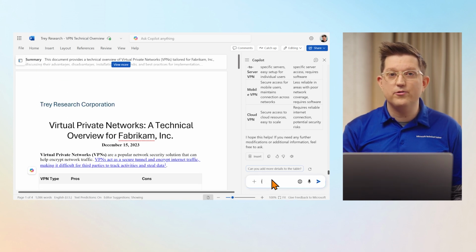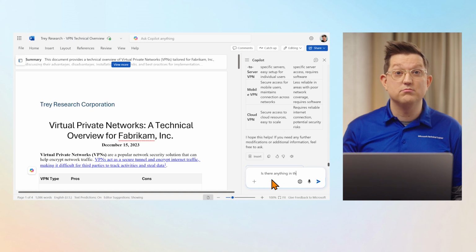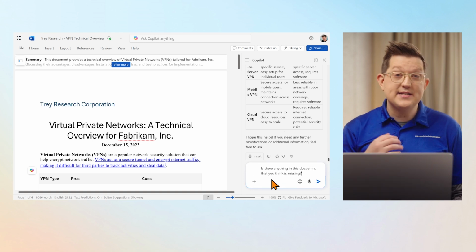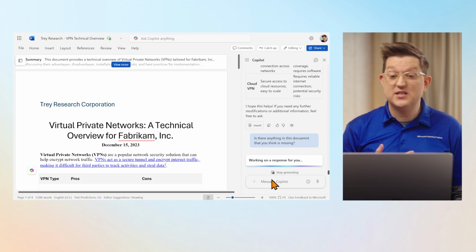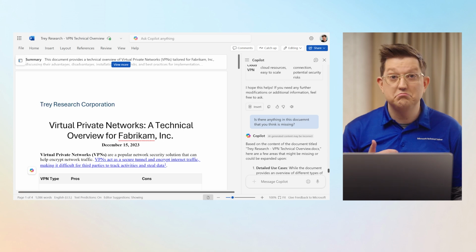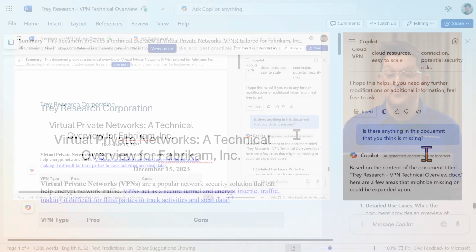So let's go through and just ask one simple question: anything else? Copilot is a great last-minute checker to just see if there's something else that could be added, something that I might have missed. Well, let's take a look at what its suggestions are.